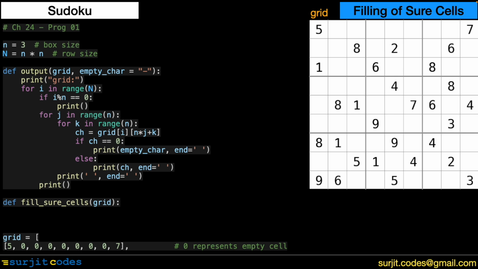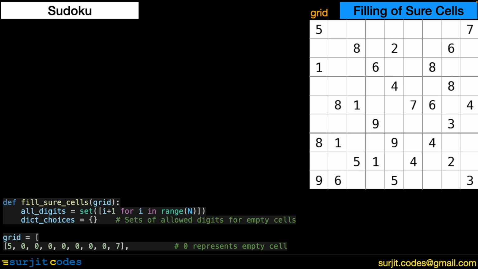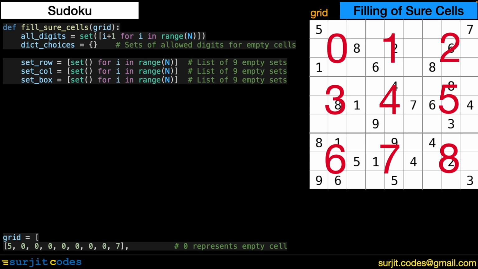This function takes grid as the parameter. All digits is a set that has numbers from 1 to 9. We define an empty dictionary to save choices for the unfilled cells. We define 9 empty sets each for rows, columns and boxes. We will then store 5, 7 in row 0, 8, 6 in row 1 and so on. For boxes, we assign numbering as shown.